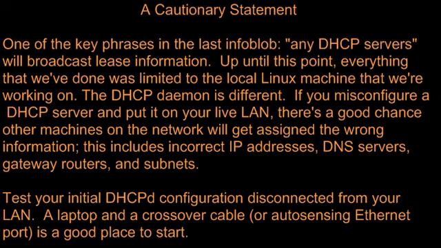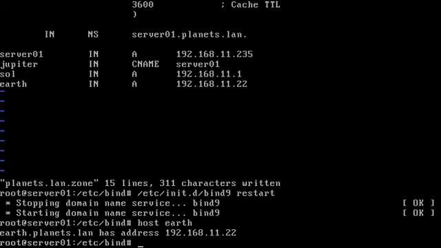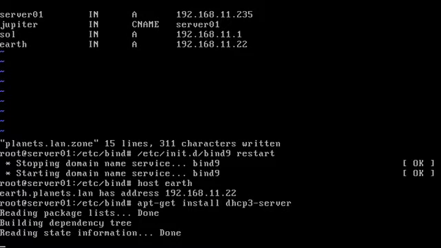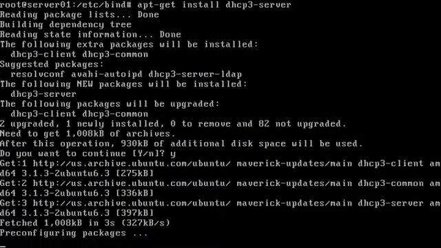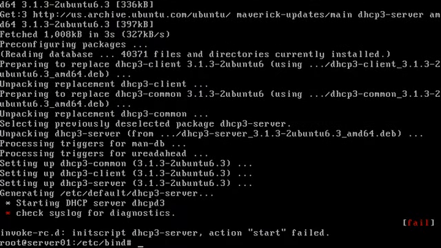So just as a cautionary tale, be careful what you do with the DHCP server. Having said that, there's really quite no test like testing in production. So let's go ahead and do an apt-get install dhcp3-server, which is the default server package. Also, I'm kidding, never test in production.